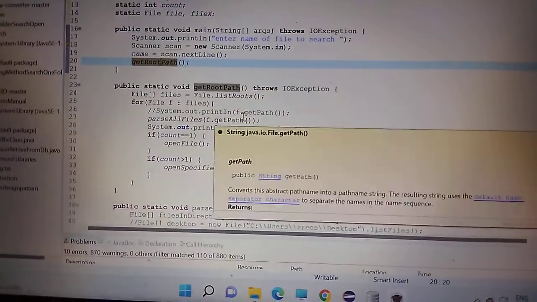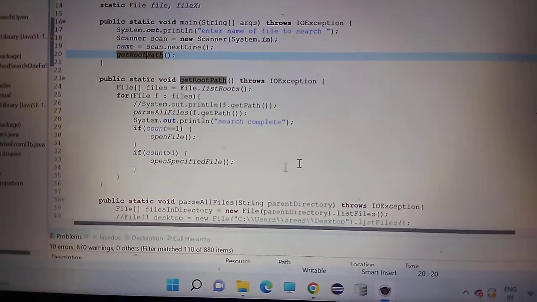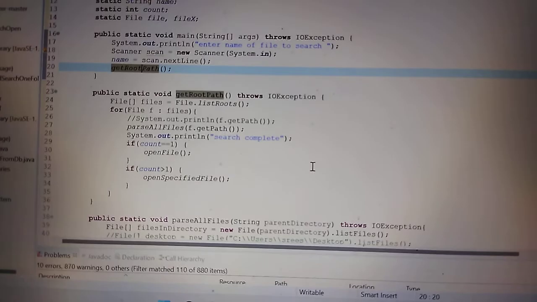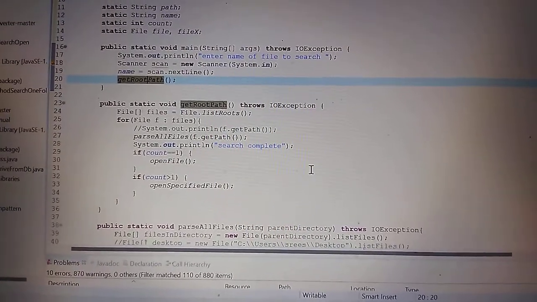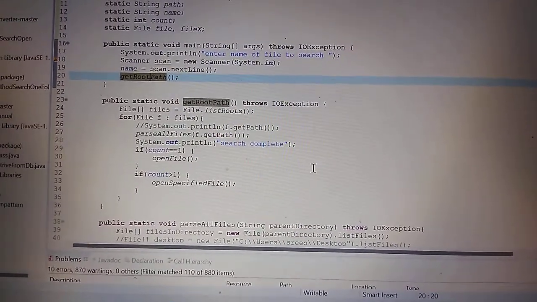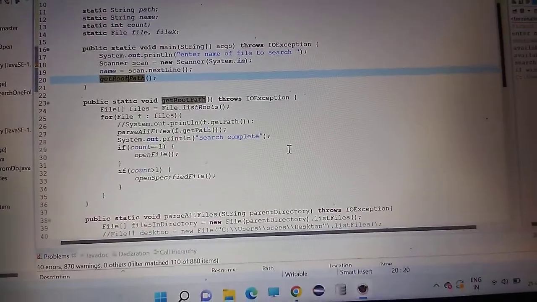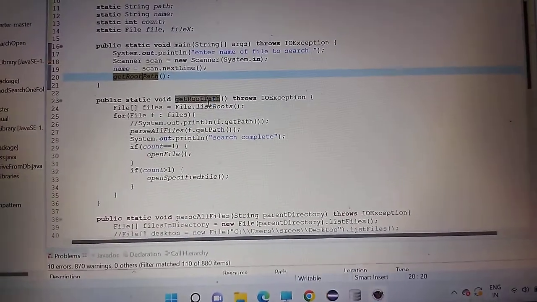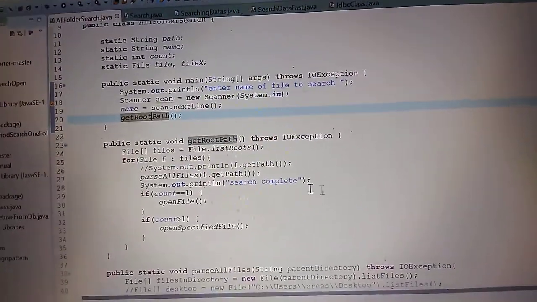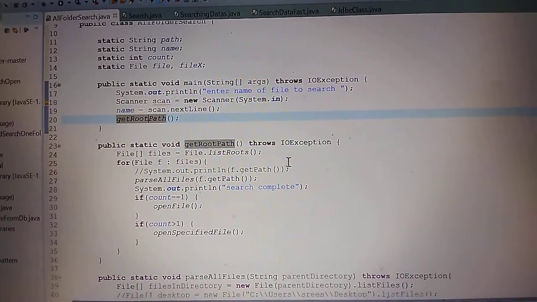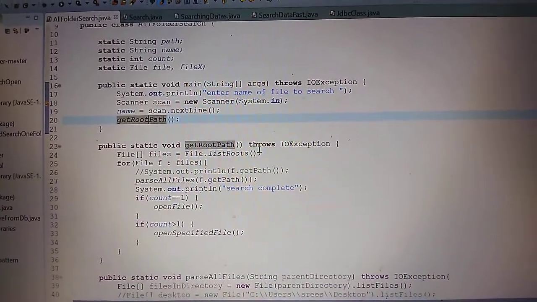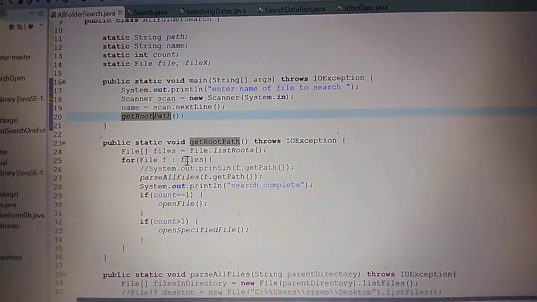In the get root path method, we first have to find the root path. I mean, which is the root path, like C drive, D drive, and how many root paths there are. For that, in the beginning, we are using this function. We can use this inside the try block, but for simplicity, I just put the throws exception here.